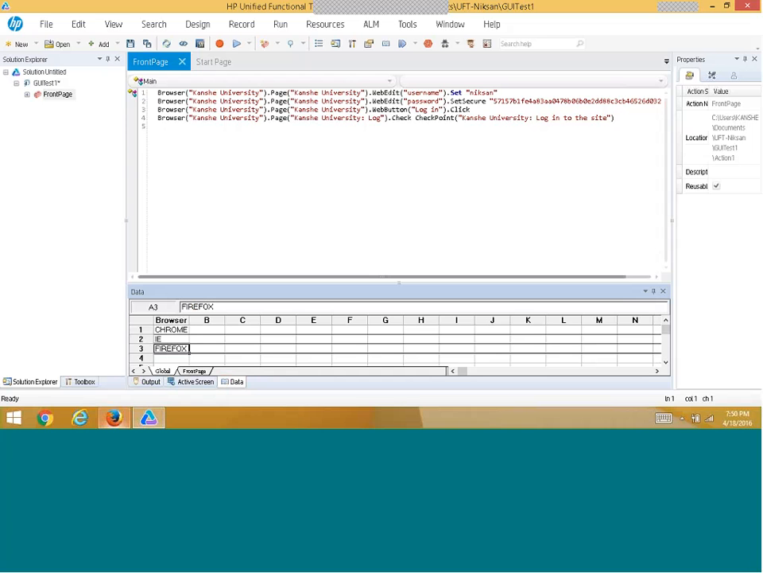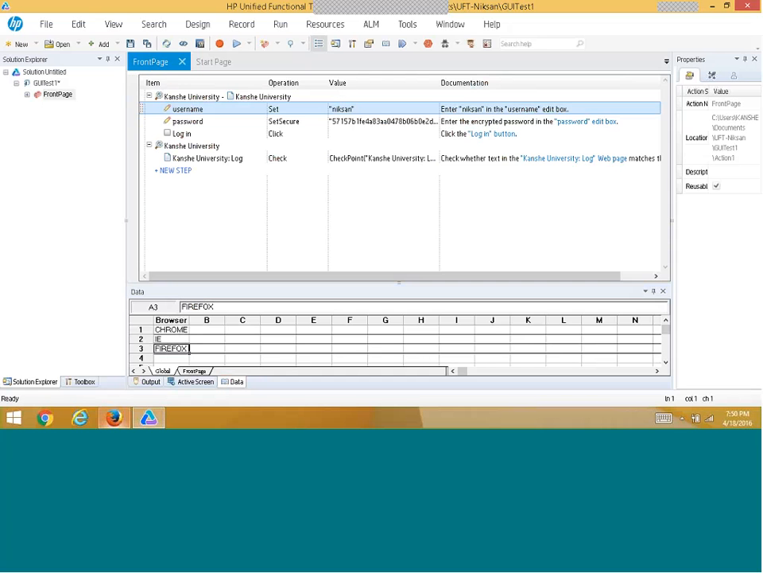Whereas, same way, you could also, for example, where is your keyword view? Okay. You could also parameterize your username and password in a data table like this, and you could pass a different combination of usernames and passwords to UFT, so it parameterizes them and tests them across different parameters.